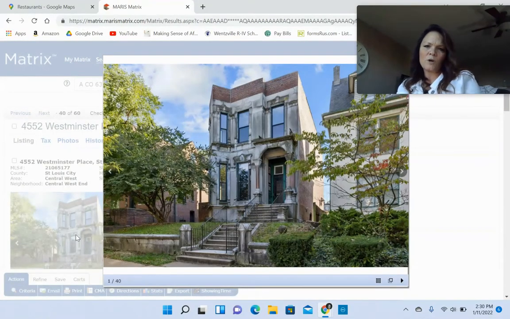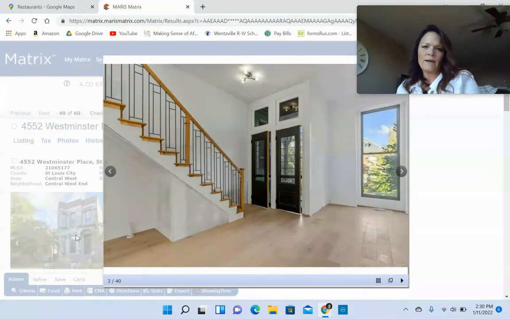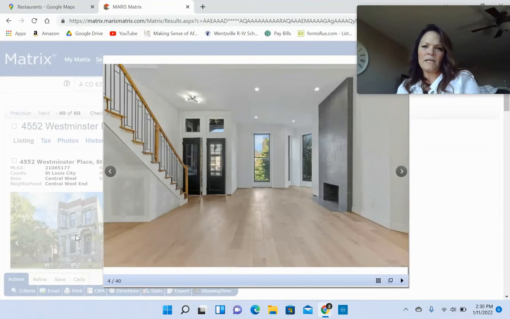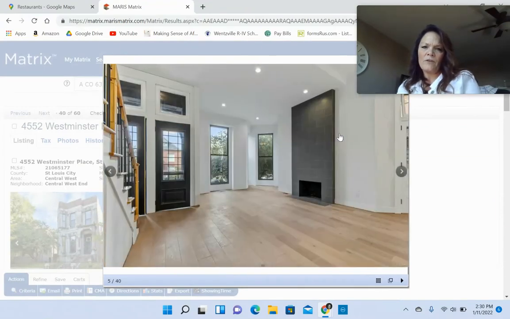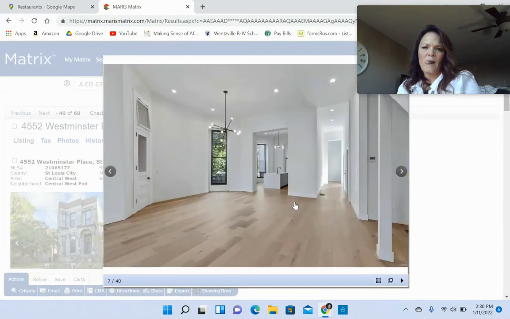Looks like it needs some work, but I think it's going to be beautiful. Oh, look at that. Beautiful. It's all been updated. Looks like a slate fireplace. Very pretty. Has the transom windows above the doors. Beautiful. Look at how many stairs there are there. Looks like about 20 stairs. Very nice.